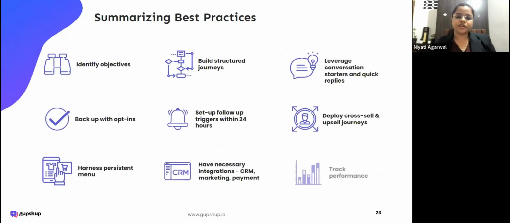Okay, summarizing, first things first, we identify an objective, we wrap a conversation journey around it. It could be a structured journey. You can have AI algorithms as well into it. Then we wrap it up with a lot of conversation starters, quick replies. We set up follow-ups. We take opt-ins from people so that we can follow up with these leads on multiple channels. We can do cross-sell, we can do upsell. You can have a persistent menu like we were talking about, and then complete the whole loop by having a support engine and having integrations in place.